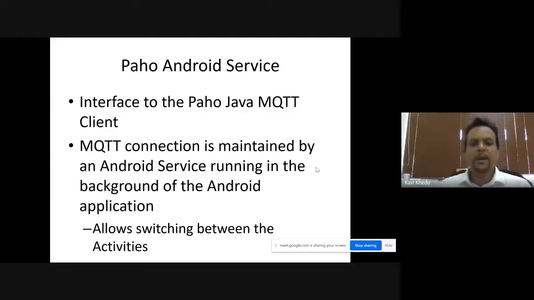What I'm saying here is that I want to implement a publisher and subscriber in my mobile app. So this is what I'm showing you, all the steps for developing it. Anyway, you will see the code as well. So what we have here is something called the Paho Android service that I need to use in my Android application, an interface to the Paho Java MQTT client. The Java MQTT client is already available. You just need to know how to call it in your mobile application.